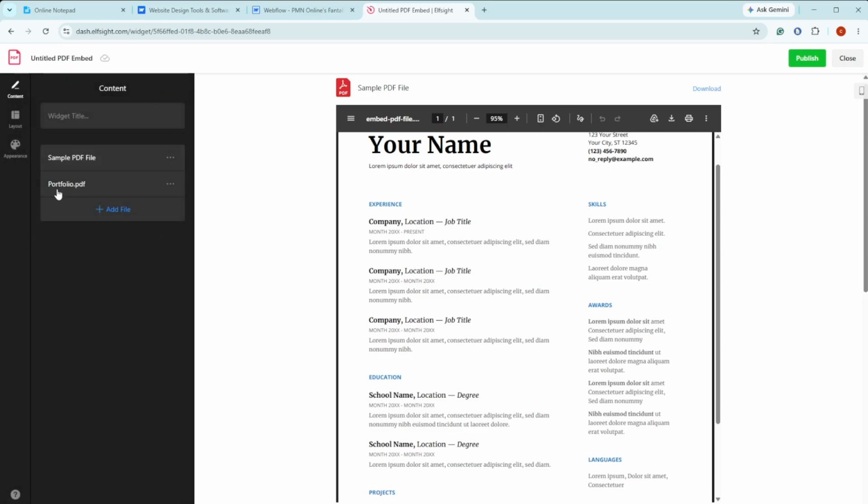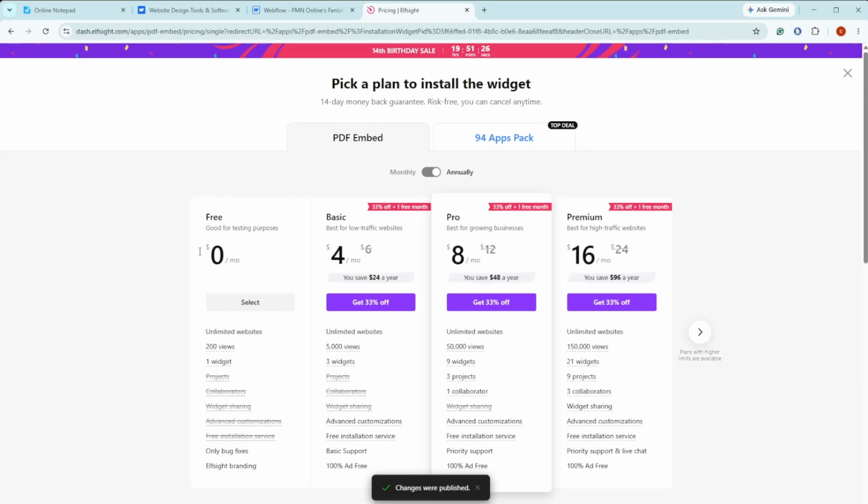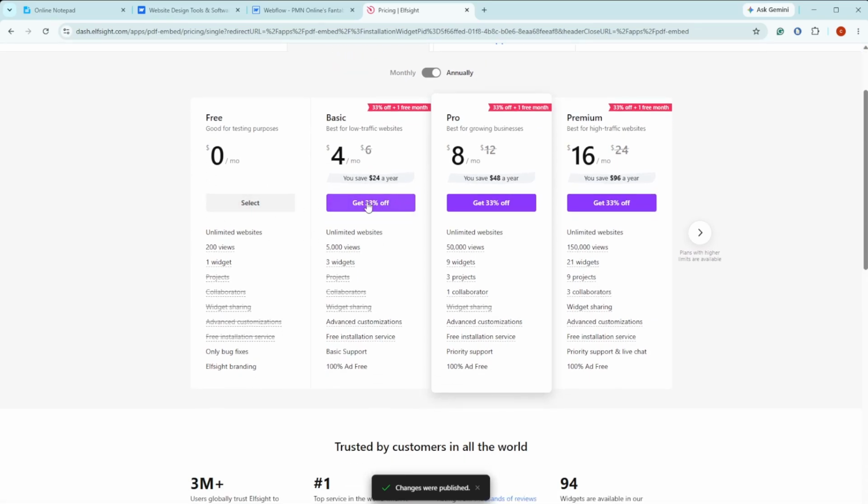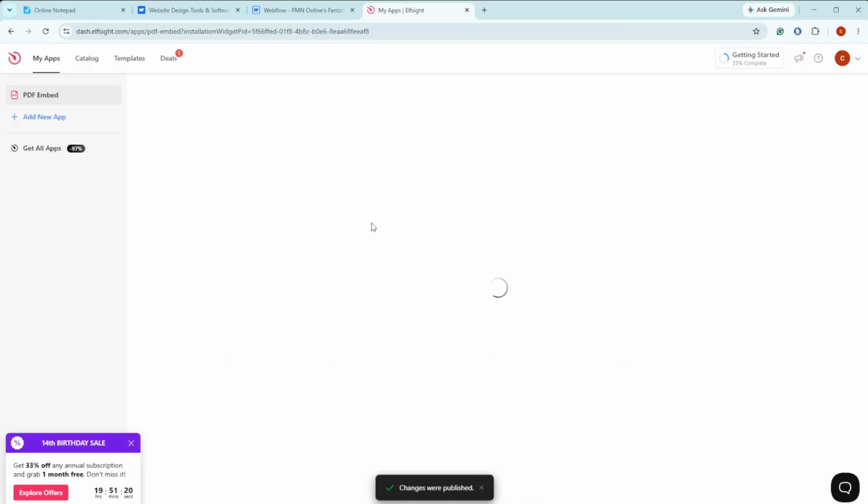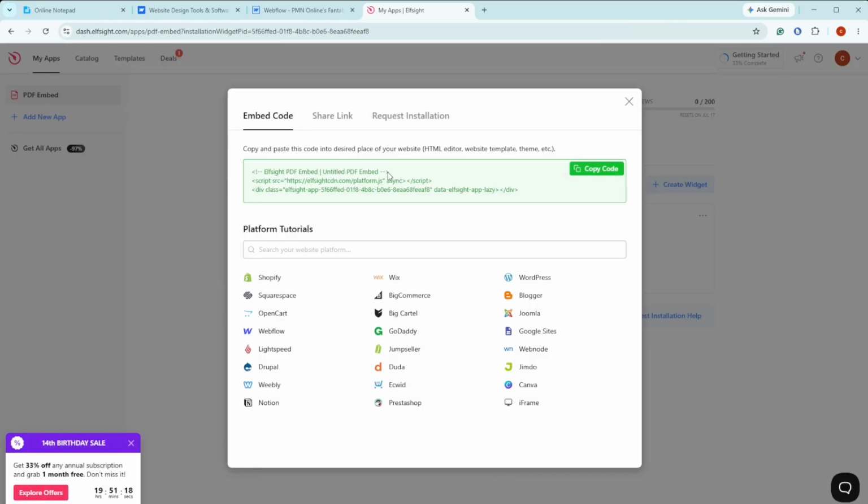The next step is to publish your widget. Elfsight will give you the option to choose between a paid plan and a free plan. Since this is a tutorial, we'll choose the free plan, which allows you to create one widget. Now copy the code provided by Elfsight.